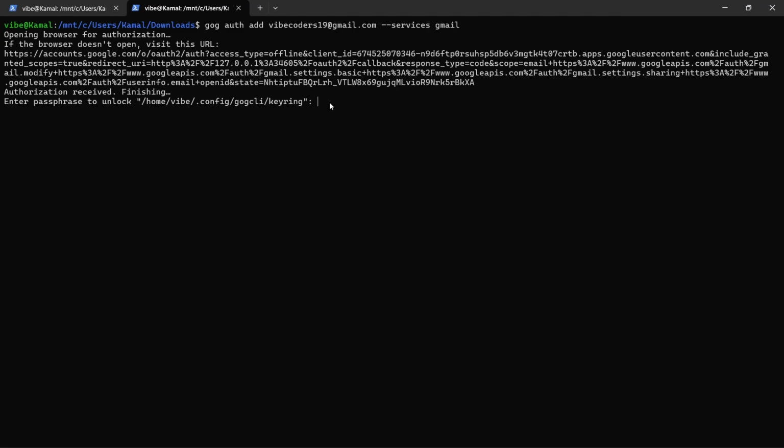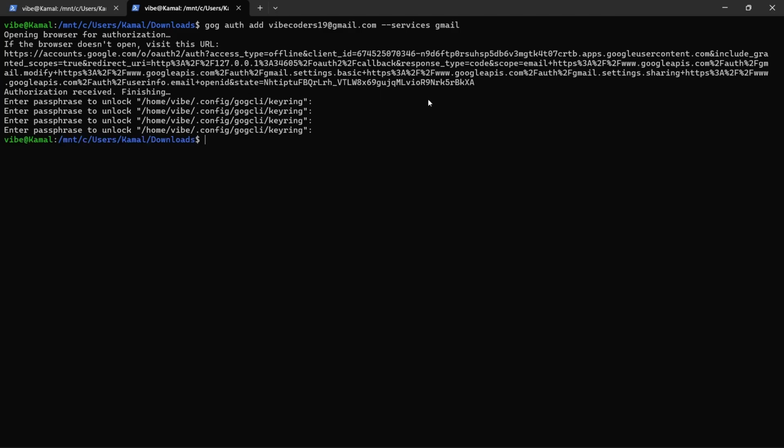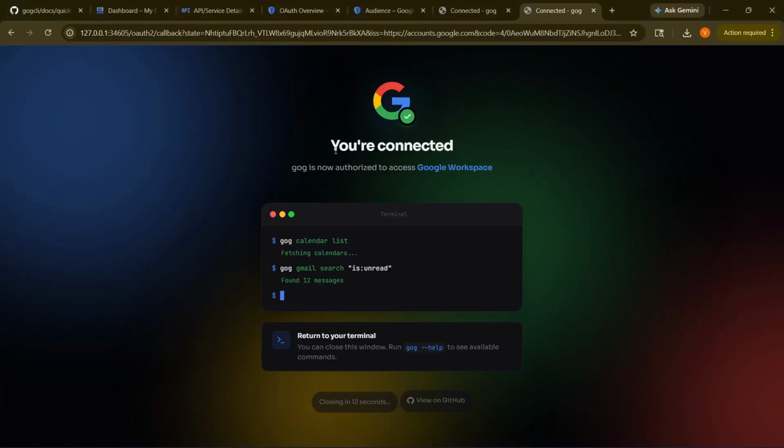Now, let's say you have authorized and you have got this again. If you click enter on it 4 times, it will basically go away because initially the keyring is empty. Hence, we do not have any keyring. So, pressing enter 4 times is the correct input for this.